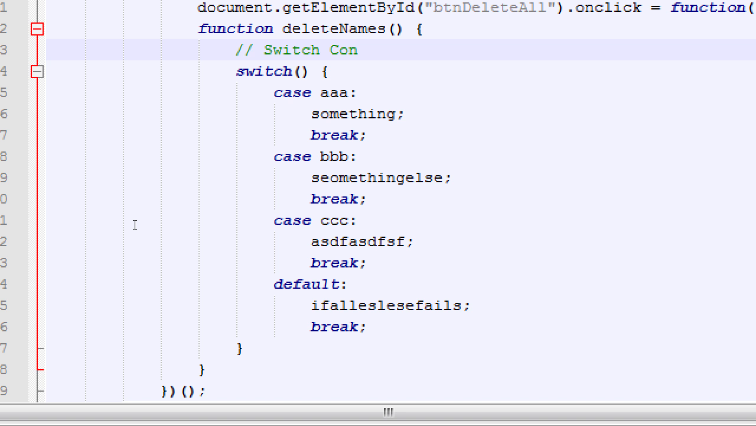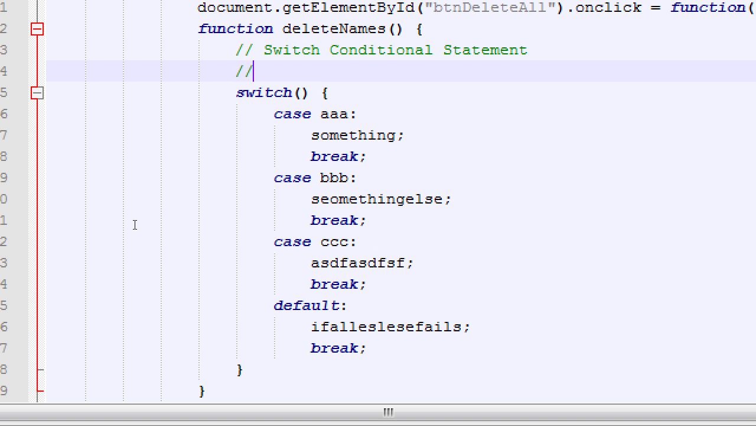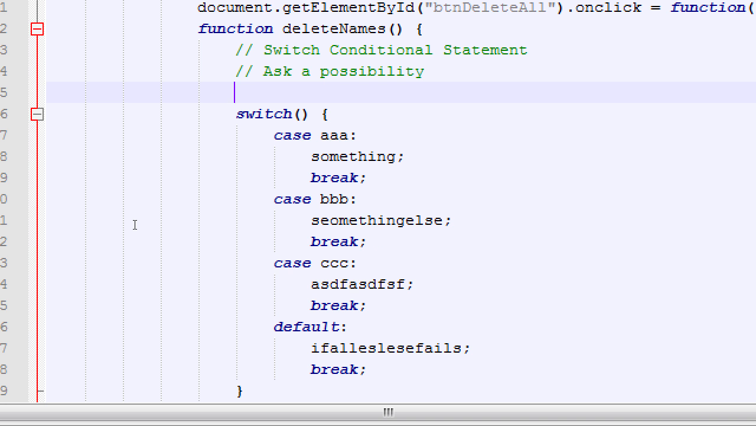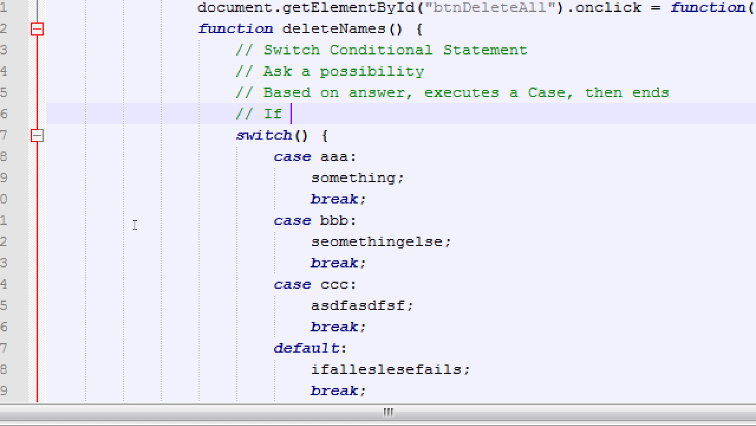Switch conditional statement: ask a possibility, based on the answer, executes a case. If no case was made, goes to default.